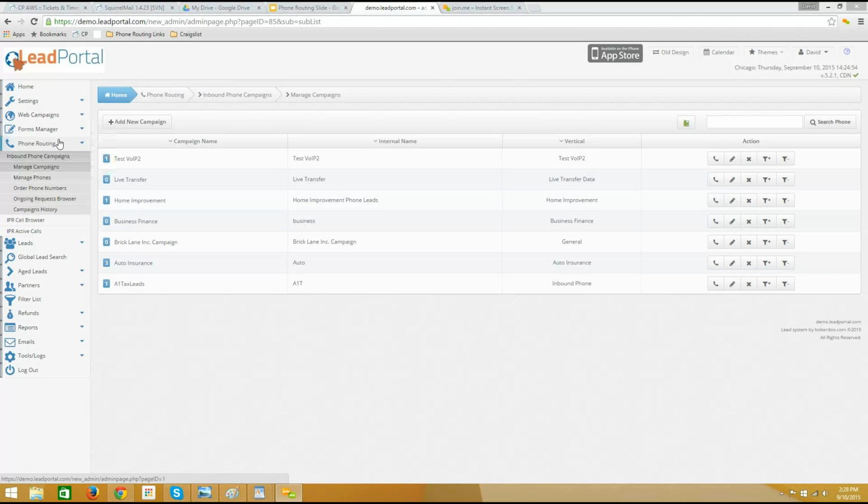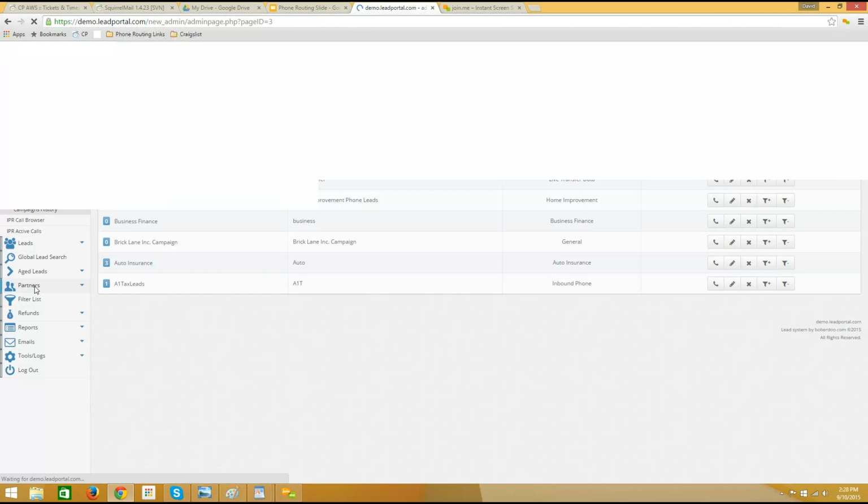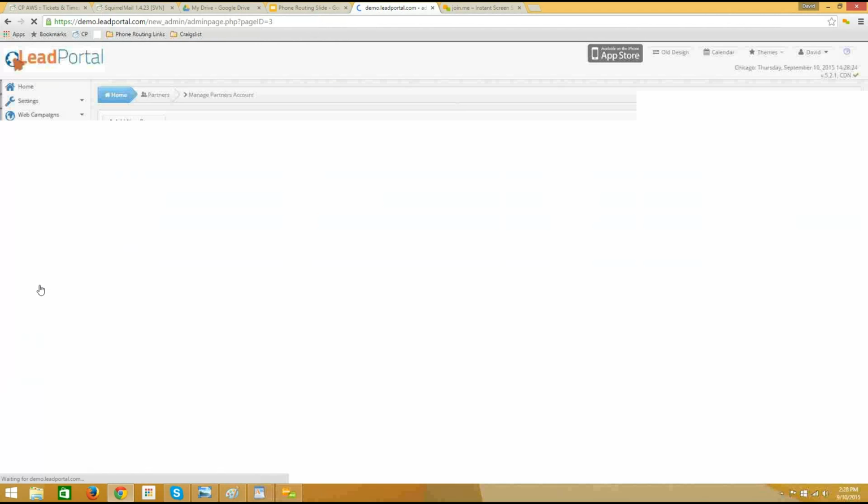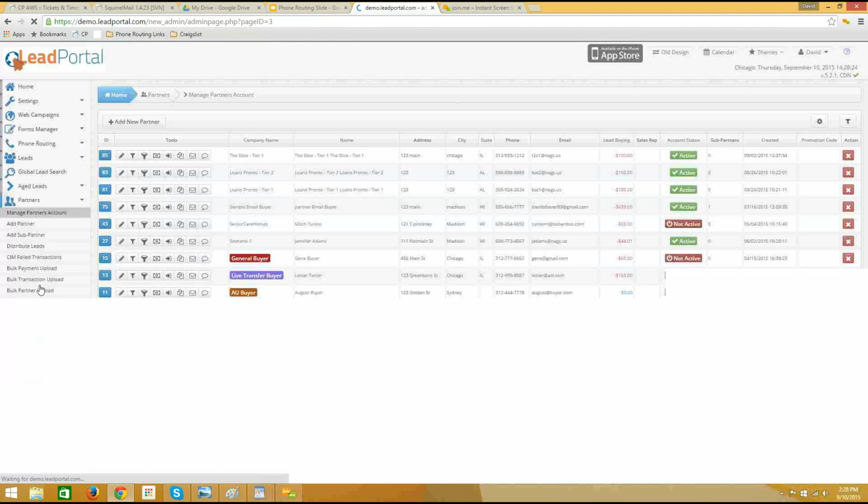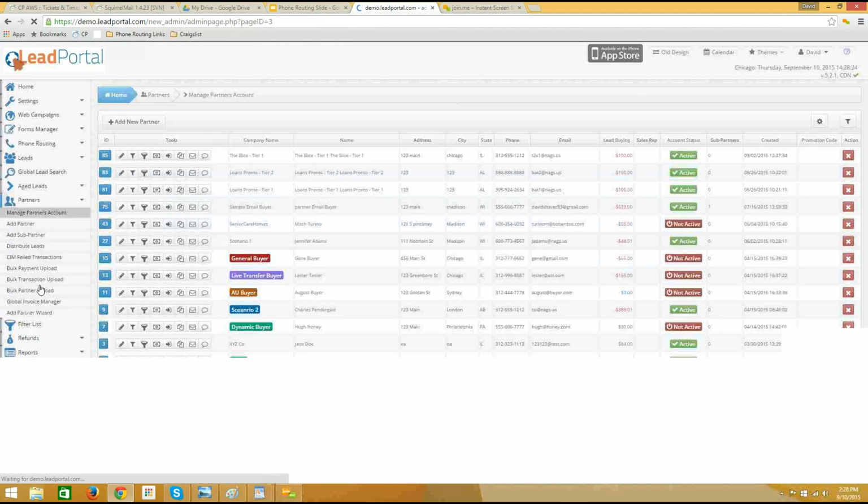So now let's go to the partner side and set them up with filter sets so that they can receive these live transfers. We do that by going to the Partners tab. And just like web leads, in order for a buyer to receive the live transfer, first of all, they must be active, they must have available funds, and they must have 2 matching filter sets.